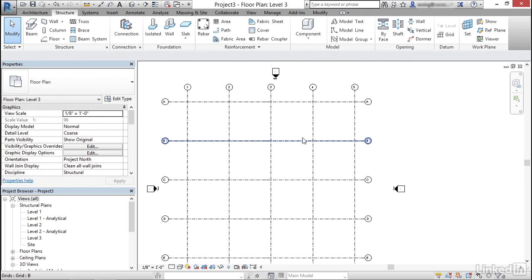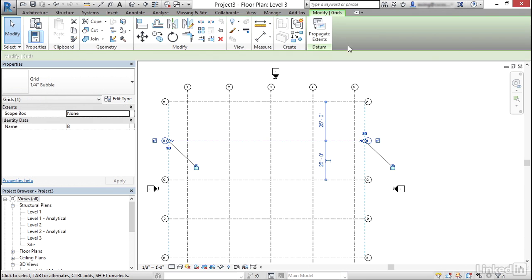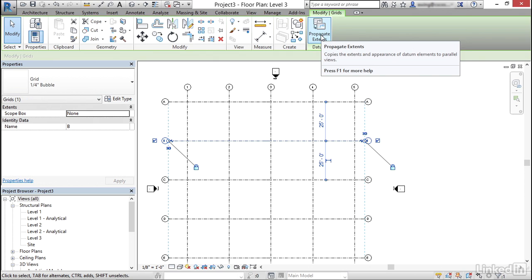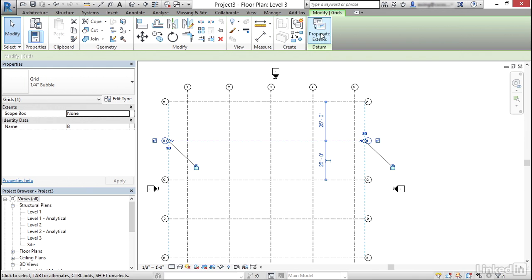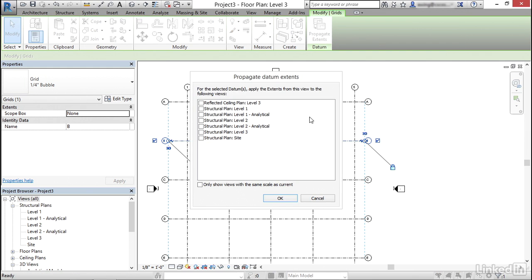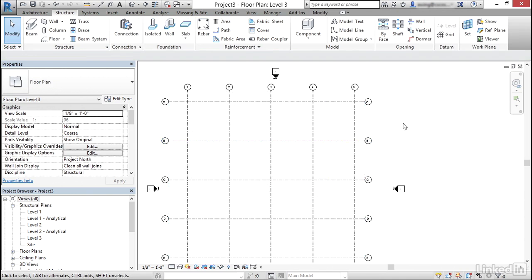One other thing we can do, if I select one of my grid lines, notice that we can propagate extents. So basically, if I cut this grid line up, or if I make it weird, I can propagate extents, and I can go to other plan views that it might not be showing up in. I'm going to hit cancel here.